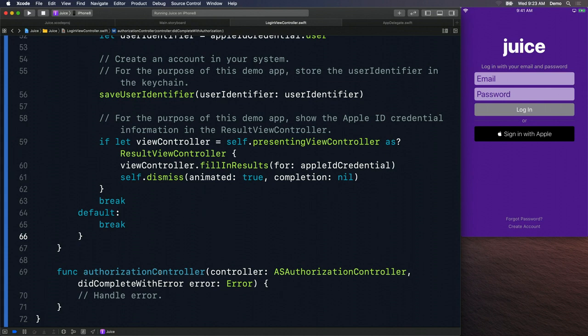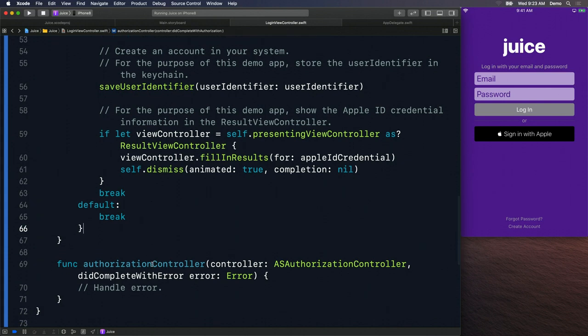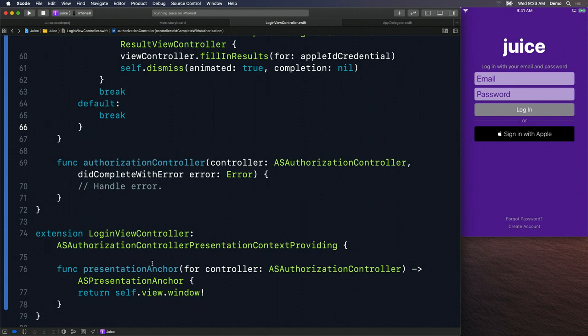So just below what we've defined, we have the did complete with error function, and this will get called in the case in which the flow doesn't complete or there is no credentials. Lastly, we have one more protocol, and it's AS authorization controller presentation context providing. This defines a function, presentation anchor for controller. And what this requires us to do is return the window in which we'd like authentication services to display the UI. So let's run the app.